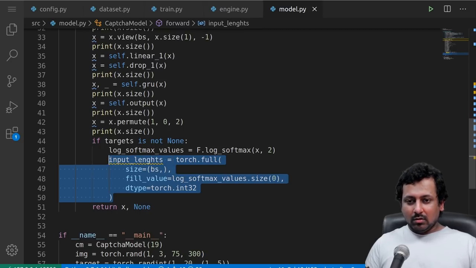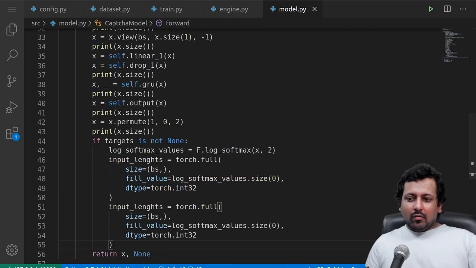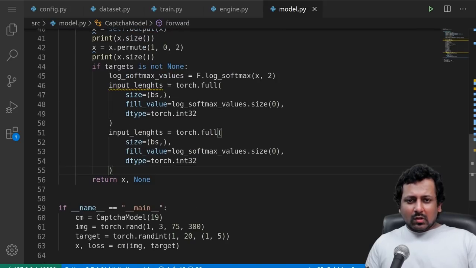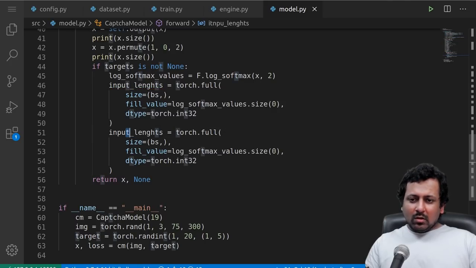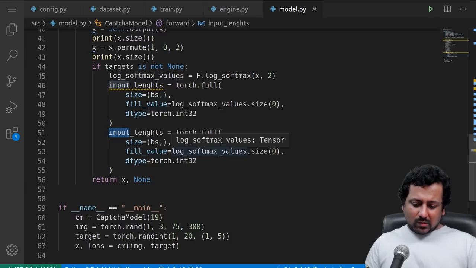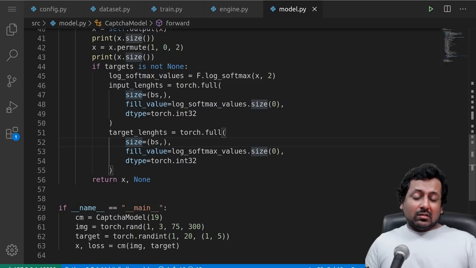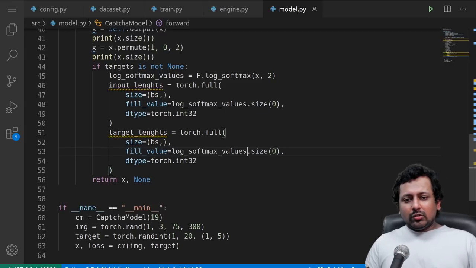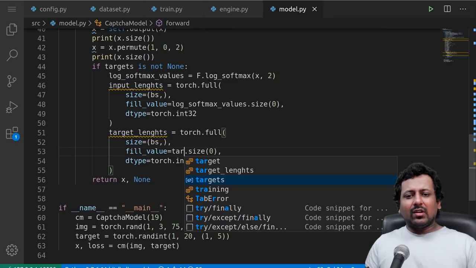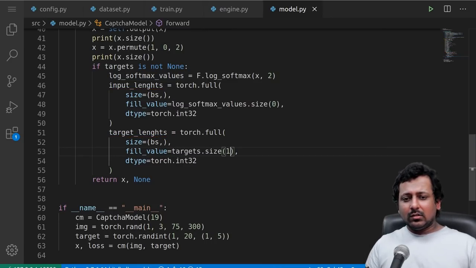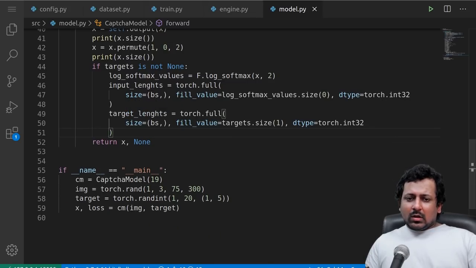So what's happening here? We will print it and then it will be much clearer. And for our case, we can have the output lens in the same way. In our case, it's a little bit easy, or target lens, let's call it target lens. And batch size remains the same, and fill value can be the size of the targets, which is the same in our case. It's 5, right? So like this. So we have created this, and now we can calculate the loss.